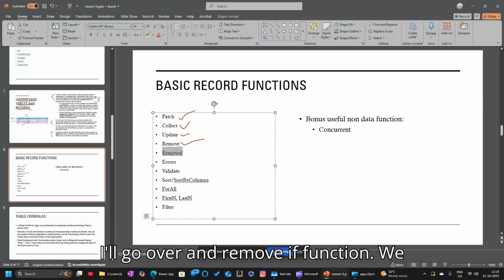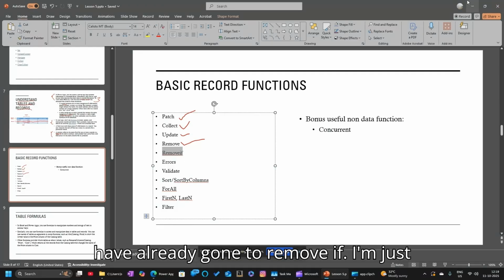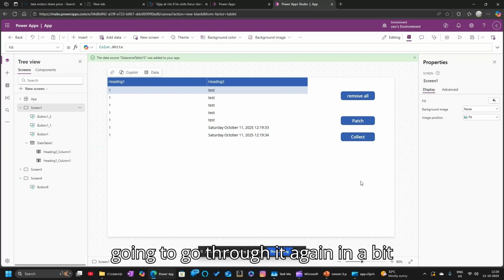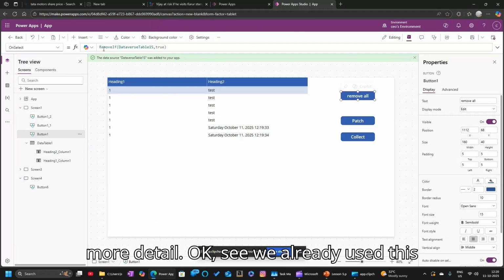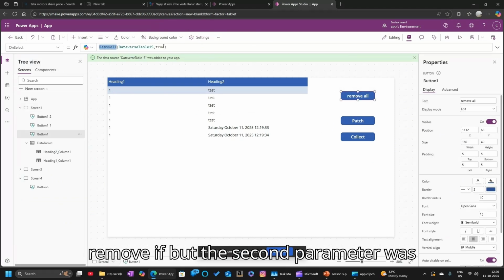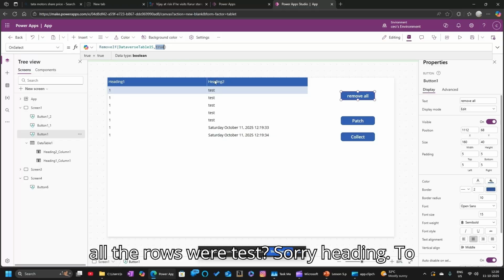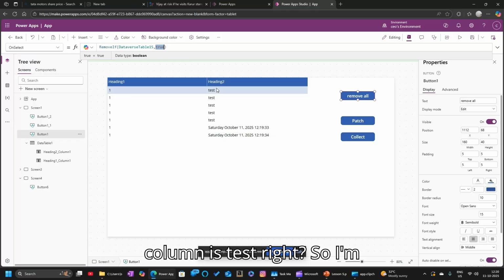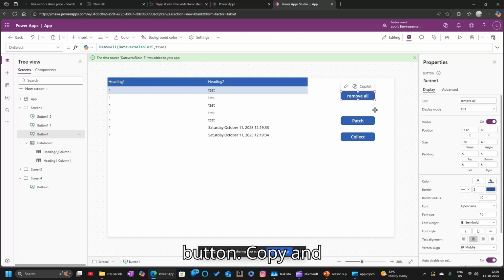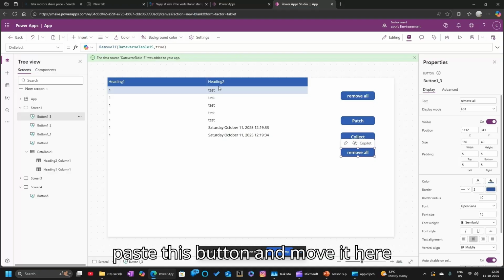I will go over the remove if function. We have already gone through remove if. I'm just going to go through it again in a bit more detail. Okay, so we already used this remove if, but the second parameter was true. But what if I just want to remove all the rows for test? Sorry, heading 2 column is test, right? So I'm just going to copy and paste this button and move it here.